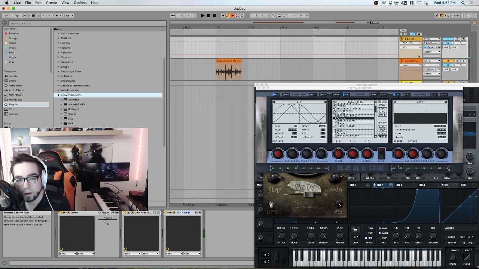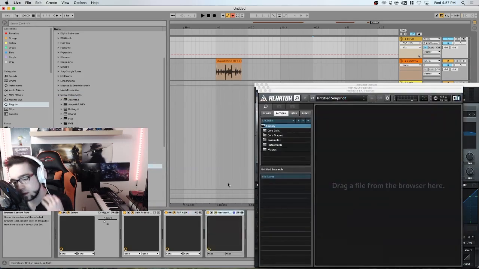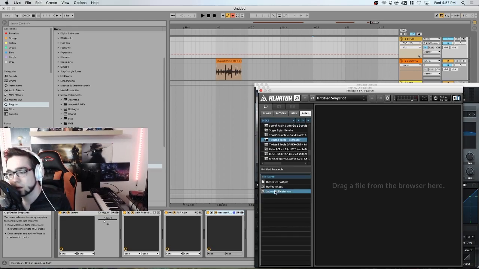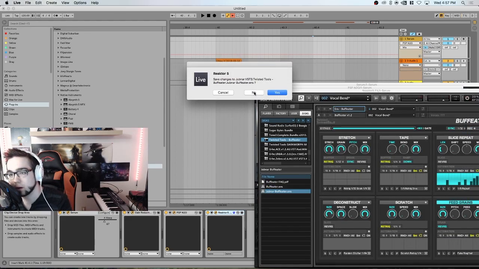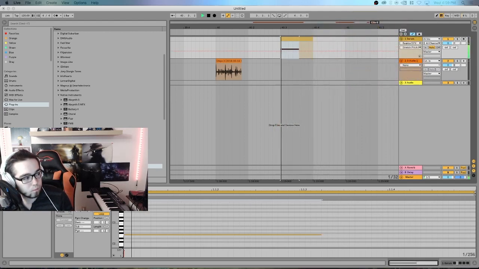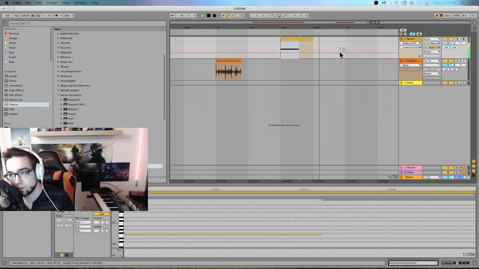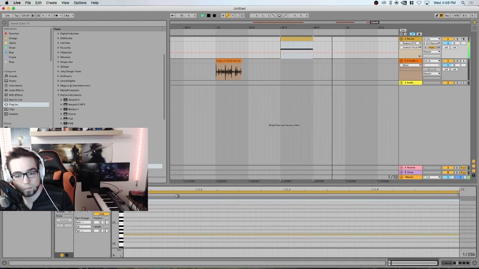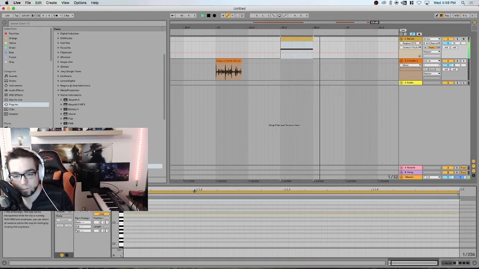And last but not least is Factor 5 Buff Eater. This one's a good one. Virtual Riot uses it in his tutorials, and it's pretty gnarly what you can do. You can make some nice alien sounds out of this as well. Crazy.